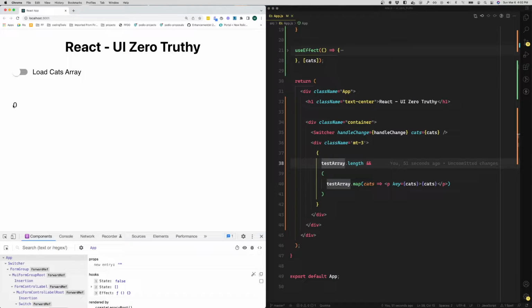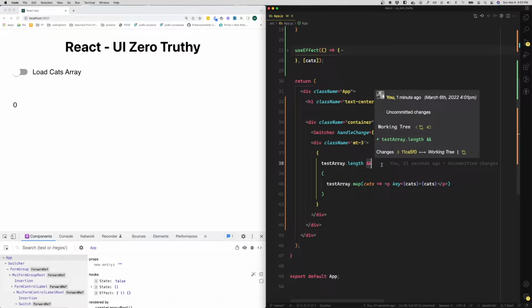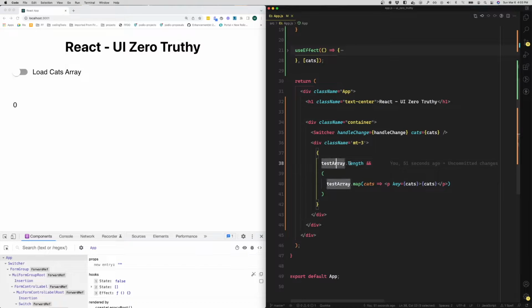Why are we getting 0 in our DOM? Why is this showing up? A lot of people might think, well, because it's an array and we're doing length and it's 0, but that's not really the real reason why we're getting 0 back. So yes, testArray.length is 0, but the real reason why we're getting 0 is because of the double ampersand. With the double ampersand, if this is false, it's returning this back immediately.